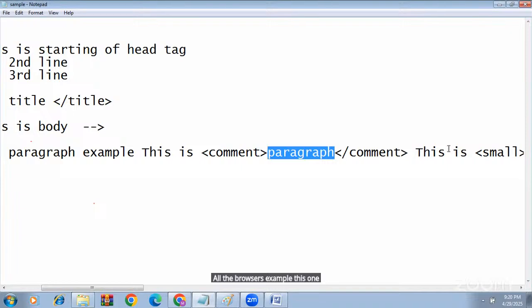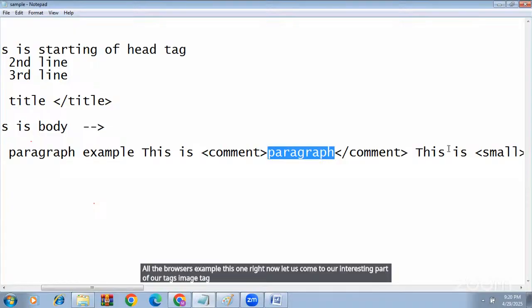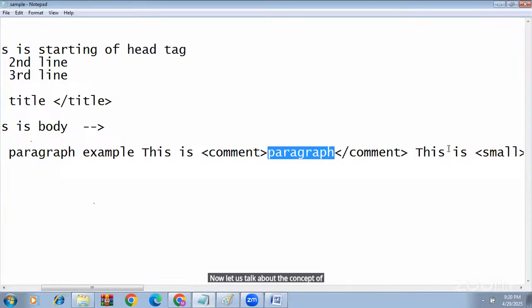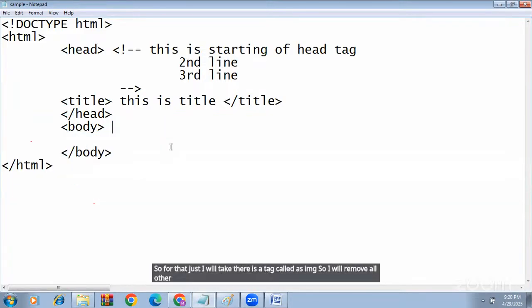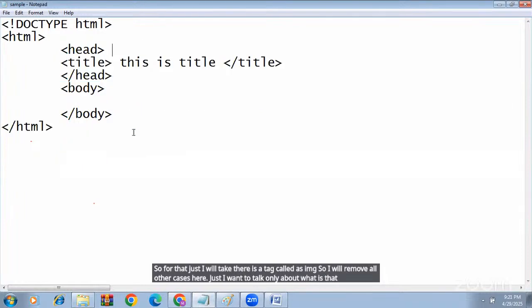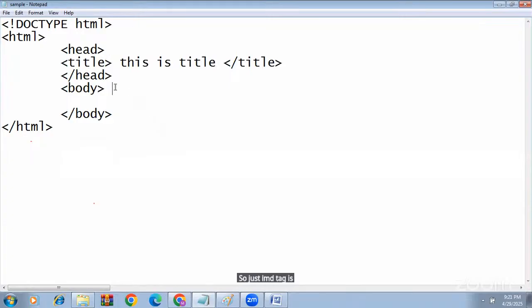Right, now let us come to the interesting part of our tags: the image tag. Till now we have discussed formatting the text, and after that comments. Now let us talk about inserting images. For that there is a tag called IMG. I will remove all other cases here, because I want to talk only about the IMG tag, which is nothing but the image tag.